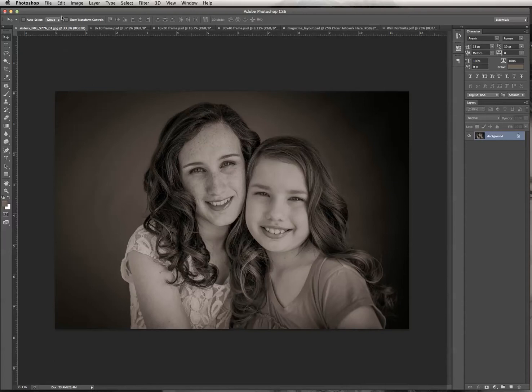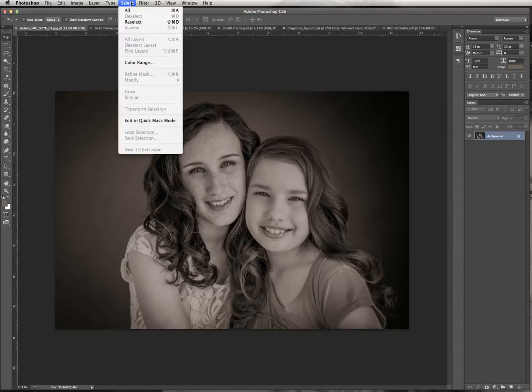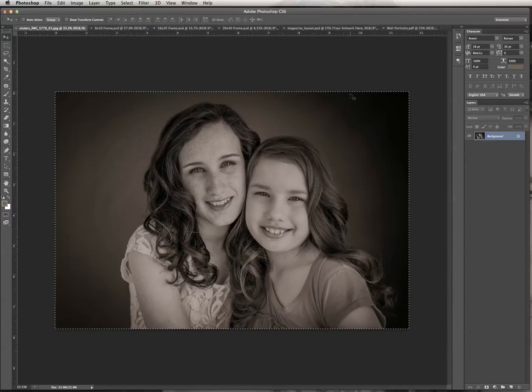We're going to select this image. We're going to go to Select All, and a bunch of these marching ants will appear. I call them marching ants. This is what I've been calling it since I was in design school. Anyway, this just shows everything that's selected. There are many ways you could do this, but this is the easiest way to select the entire image.